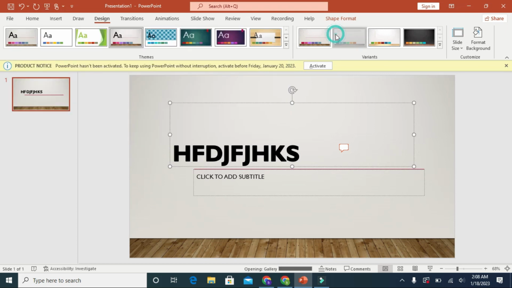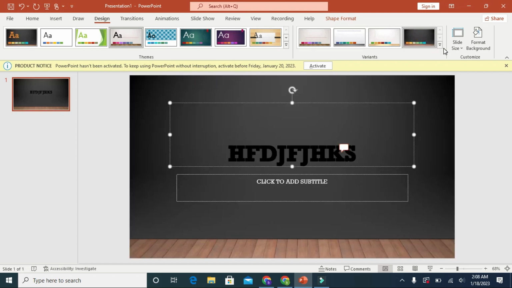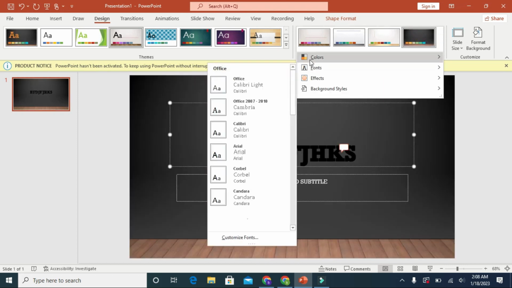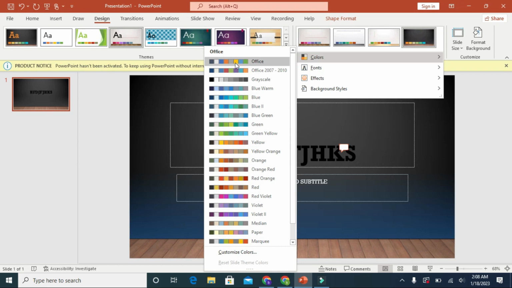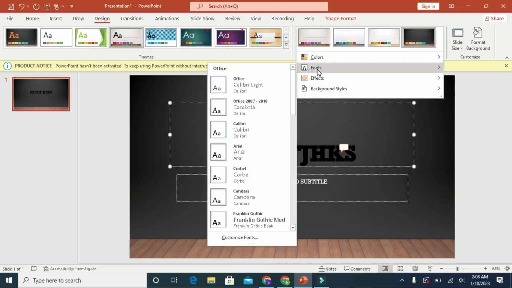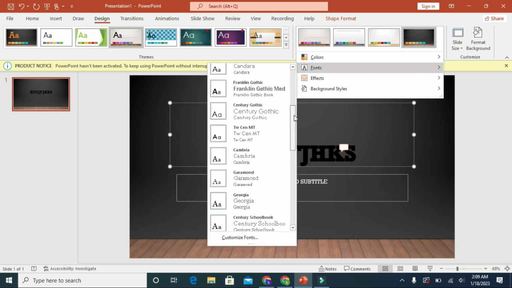And coming to this, if you want to make this, or you can simply decide. If you want to change colors, you can simply select from there. Here are the variations of colors. You can simply select any kind of variation color. If you want to change fonts, you can simply select from the fonts option and it will give you many kinds of fonts.